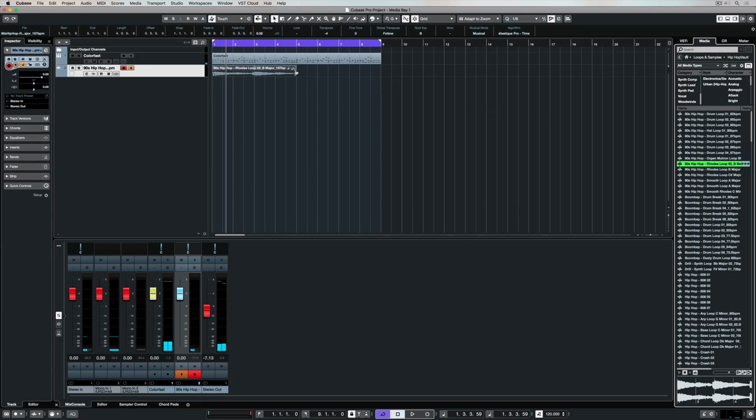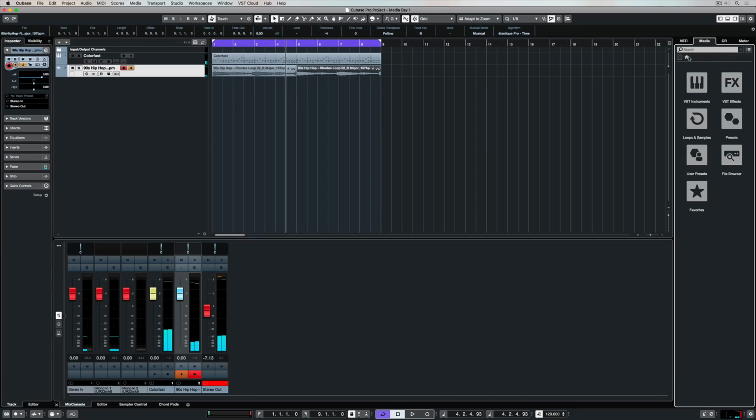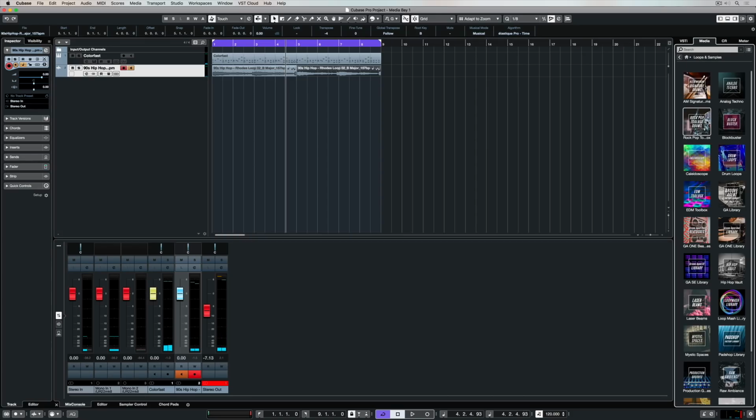Drag and drop the sample over, and you can copy and paste it by clicking on the handle on the right-hand side and stretching it out. Now my sample is sitting perfectly in place with the drum groove that I created earlier. So at the moment we're working with audio files, but you can also work with MIDI in the MediaBay.